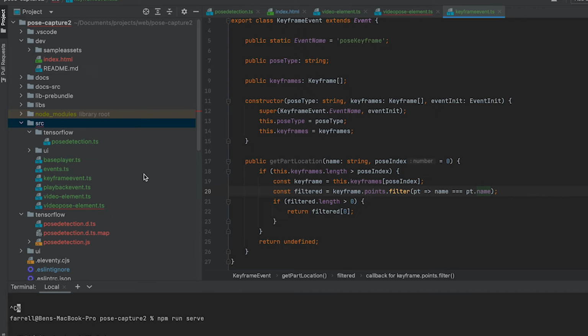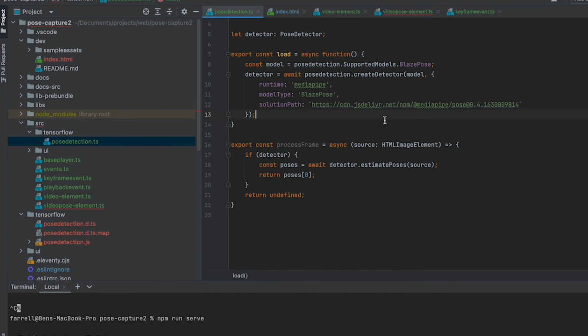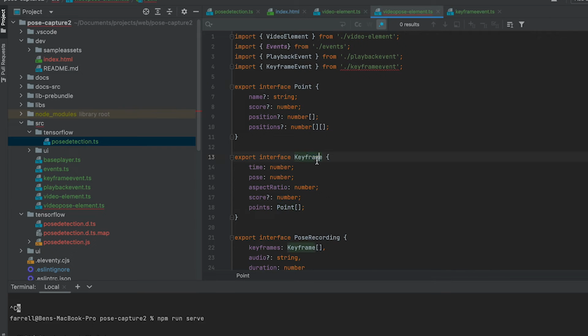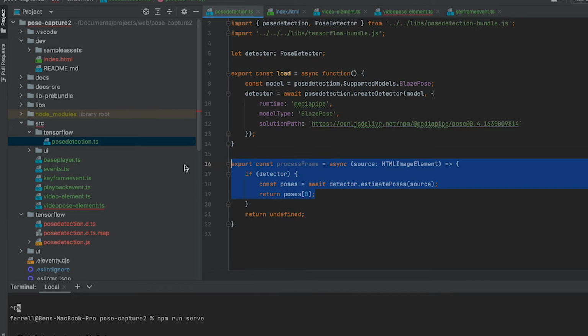Let's go back to our pose detection file right here. Remember, this interfaced with the pose detection TensorFlow model, and it allowed us to load the model. And then the process frame function right here took an HTML image element and gave us back a bunch of stuff. I want to be a little more formalized than this and not just give back whatever junk TensorFlow gives back, because different models will give you back different stuff. So I want to formalize this, use this point interface, use this keyframe interface, and make the object that we're getting back a lot more organized, a lot more predictable.